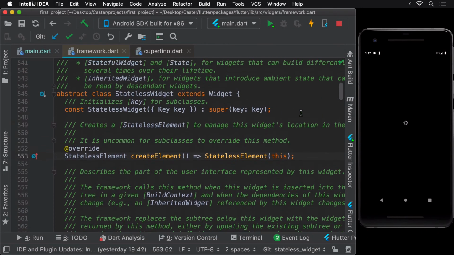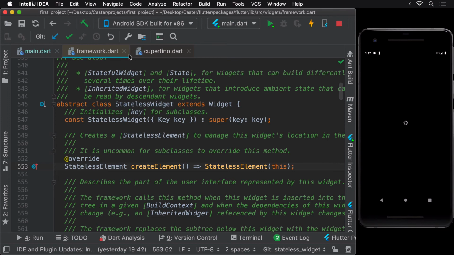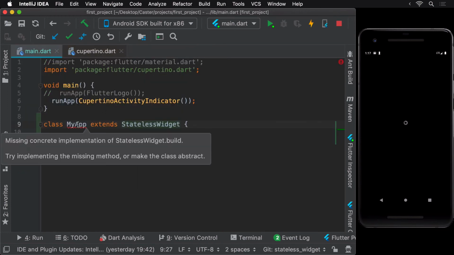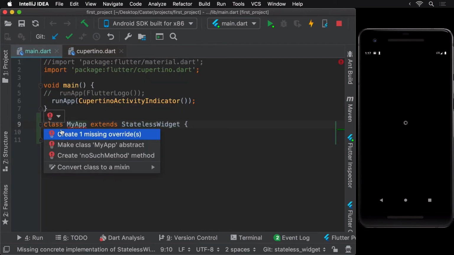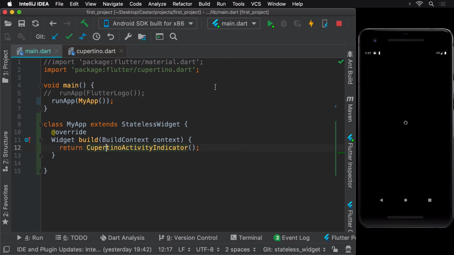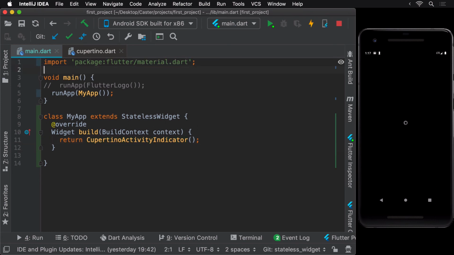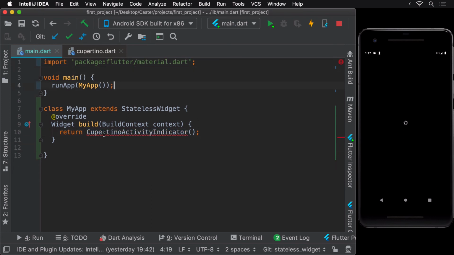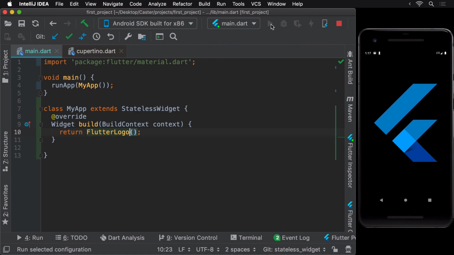Let's complete the implementation of a build method inside the newly created My App widget. Once done, hit the Run button. You wouldn't notice any changes in the UI as this code does exactly what the previous snippet did. Hence, just to make sure it's working, let's switch back to using a Flutter logo instead from the material package.